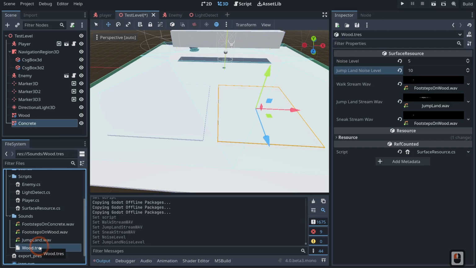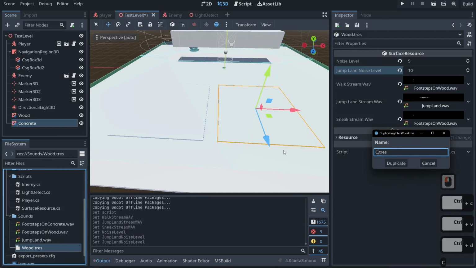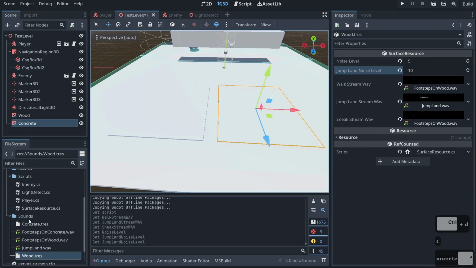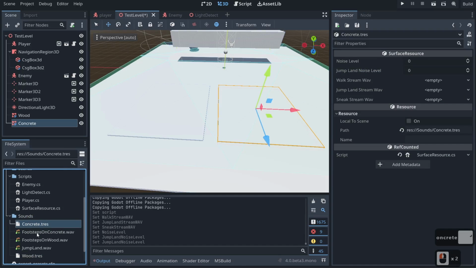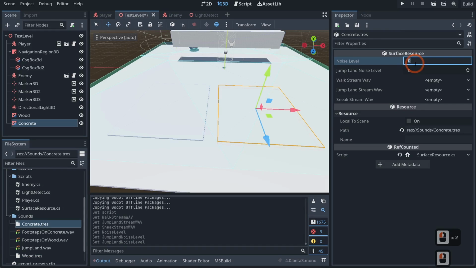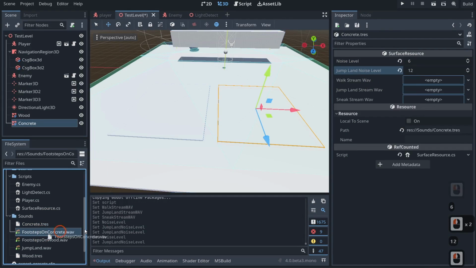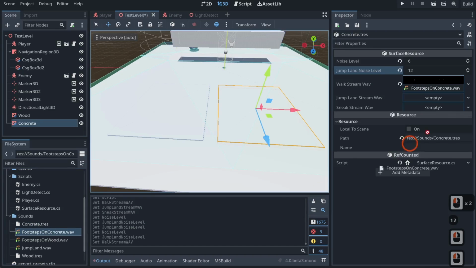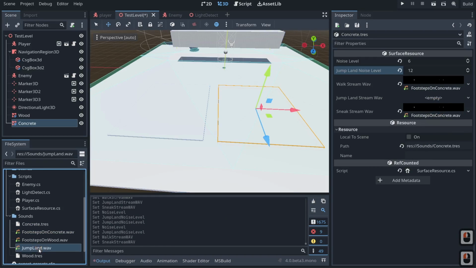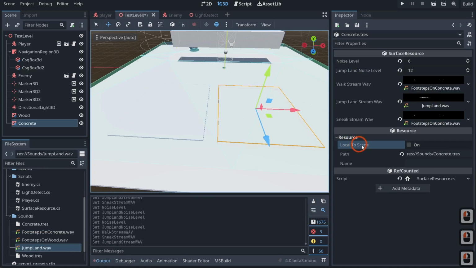Now I can basically just grab this guy and duplicate it, so I can hit Control D, and rename it to concrete. And then I can double click on concrete and do the same thing. So I can grab this guy, I can say 6, I can say 12. Walk stream will be footsteps on concrete. Footsteps on concrete for our sneak, and for our jump land, we'll use jump land. And there we go. We're basically good to go for this part.